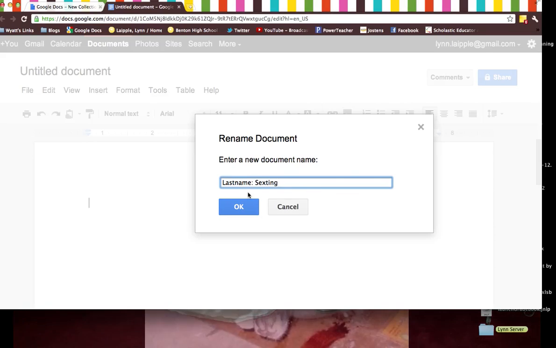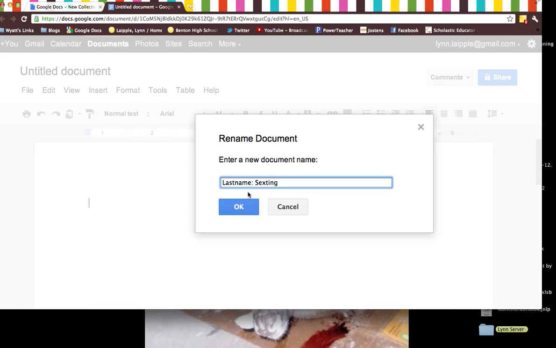You could, if you don't want to put the title of the article, you could put first article, second article, third article, fourth article. That would be fine too. Hit OK.